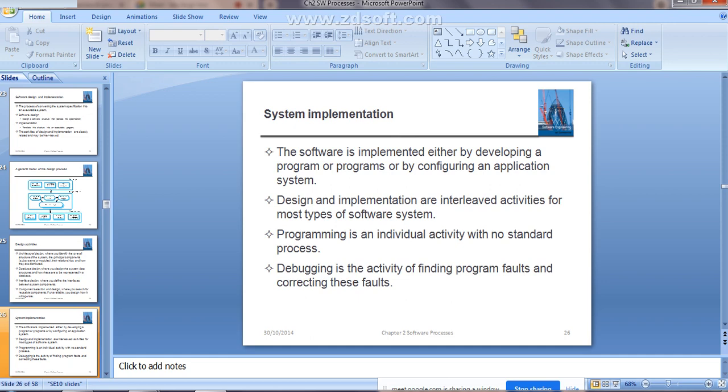Then system design is over. Now the system implementation is the second main activity. What exactly I told: translating the structure you got for your system, you need to convert into the executable program. That is what is called the implementation. So the software is implemented either by developing a program or programs, or by configuring an application system, right? That means you are developing it by a single program, or you may use a number of programs, or you can configure it by using some application system.